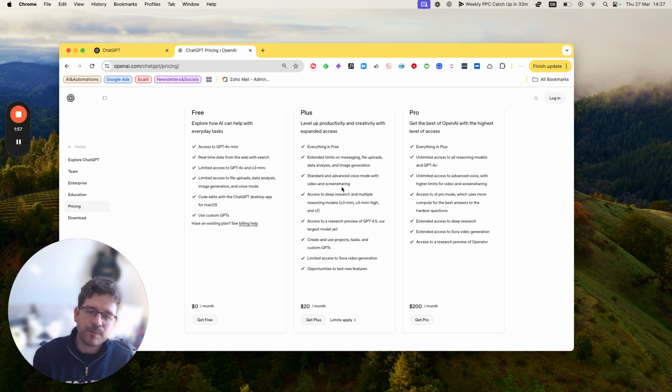Now, then you have a Plus plan, which is actually the plan that I have right now, where you have extended access to other models. You have o3 Mini High and o1, which are more reasoning models. You have access to deep research. Again, limited access compared to the Pro plan, but you have access to their deep research functionality. You have access to their new 4.5 ChatGPT, and you can also create custom GPTs. You can create projects and tasks that you cannot create on the free plan.